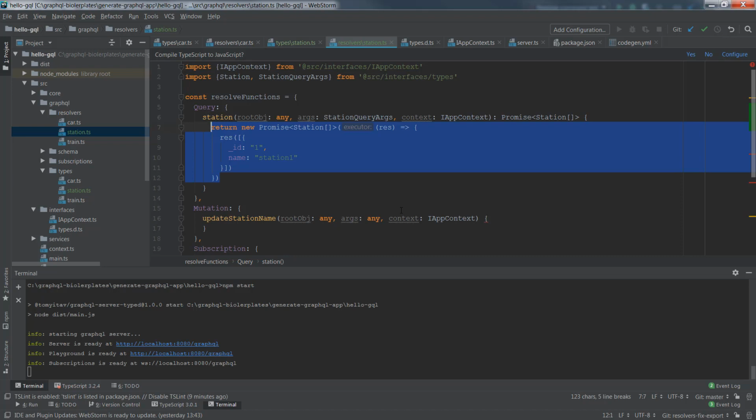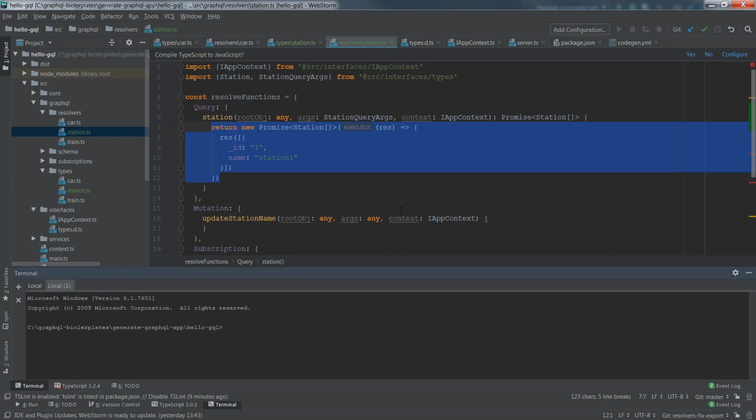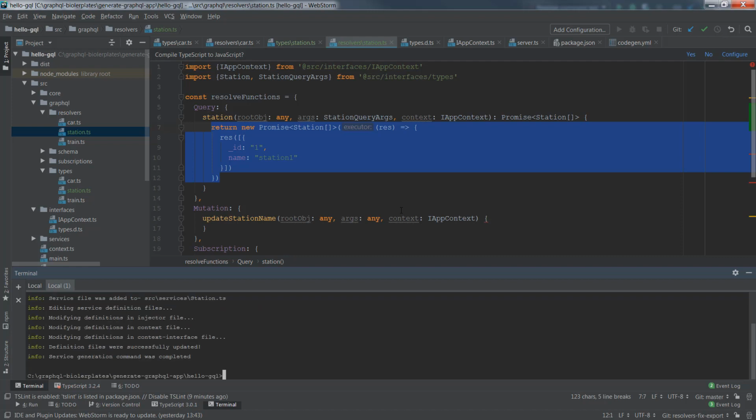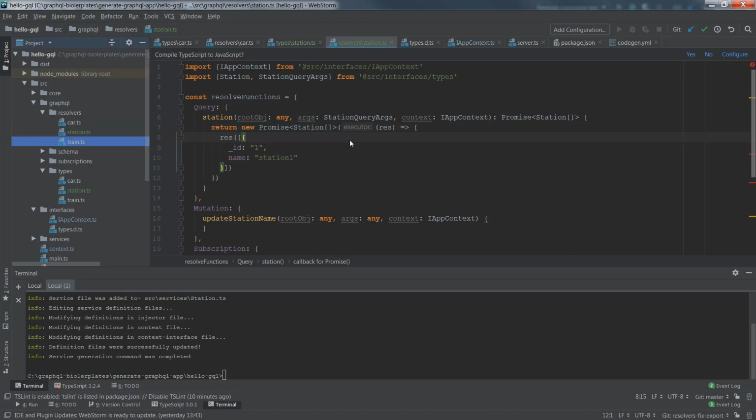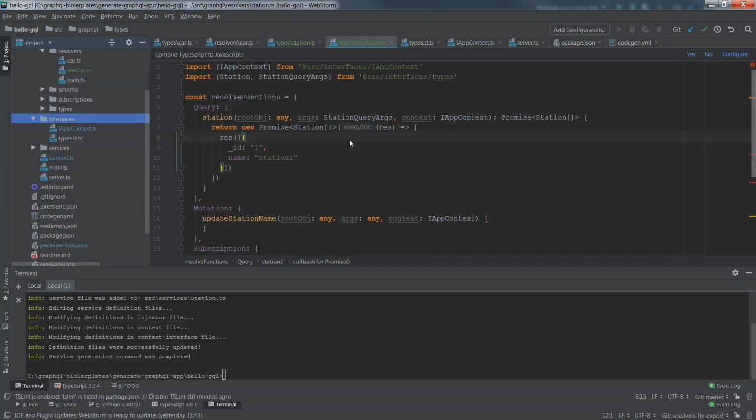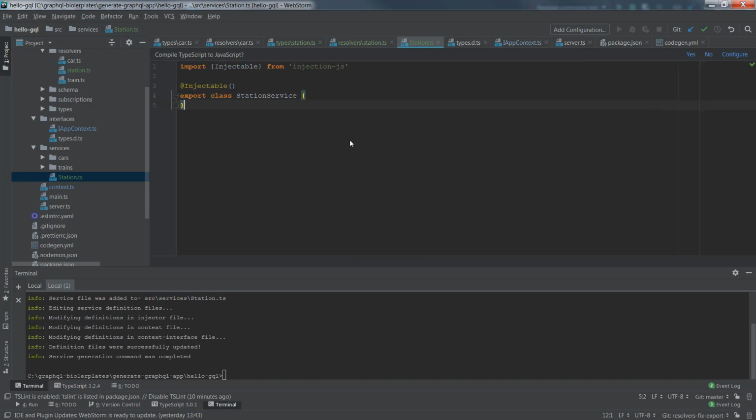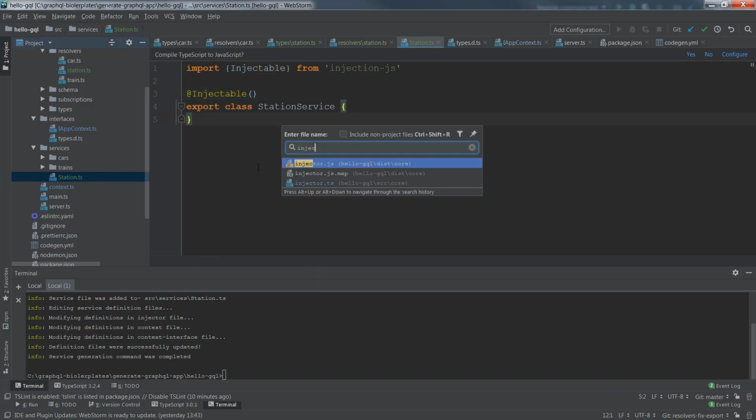We're going to take this short implementation, copy it, and we'll simply run ggas for service. This is the service name, station.ts. And by running it, we'll create the service file, but we'll also update some of the server definition files. This is the file for the new station service that we created. It's an injectable service that we'll use with dependency injection right away.